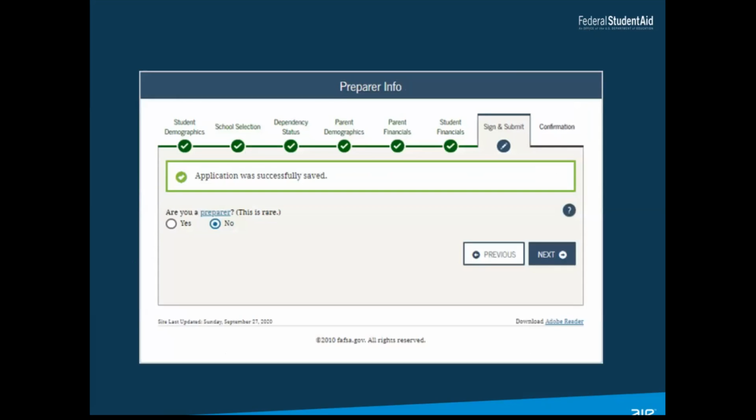Next, we're almost at the very end of the FAFSA. There's a question that asks, are you a preparer? This is rare. A preparer is a person that's paid to help assist with the FAFSA.